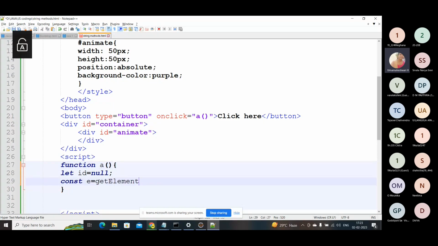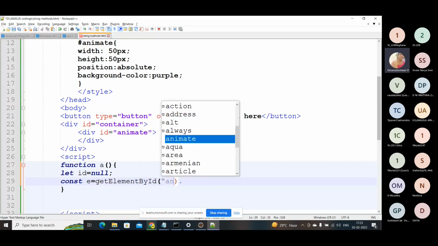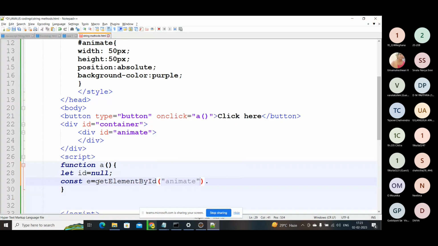Get element by id. Inside this id, I will give animate. After this assignment, just give a semicolon. So we have created two things. One is id and another one is e, the element.